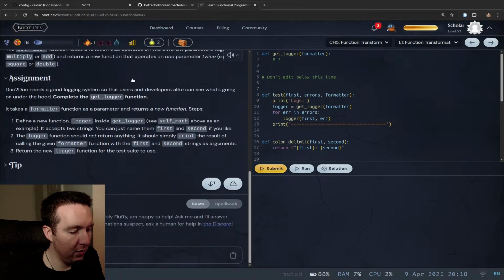Assignment. Doc2Doc needs a good logging system so that the users and developers alike can see what's going on under the hood. Complete the getLogger function. It takes a formatter function as a parameter and returns a new function. Steps. Define a new function, logger, inside getLogger. See self-math above as example.